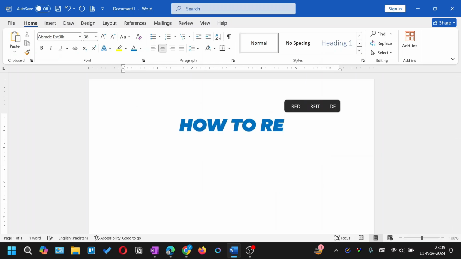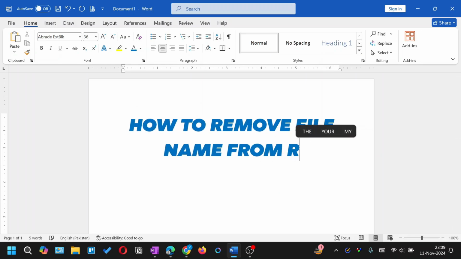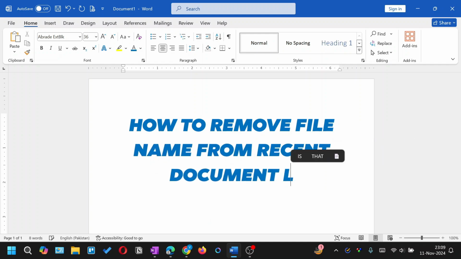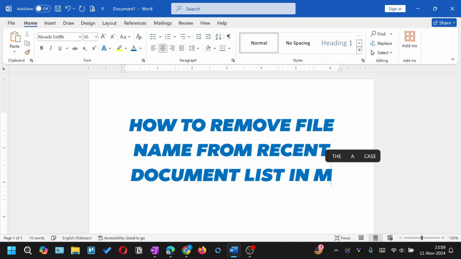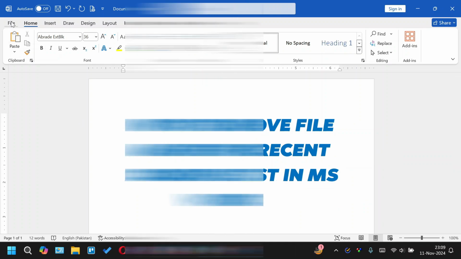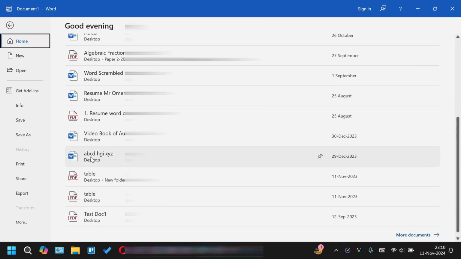How to remove the file name from your recent document list in Microsoft Word. In this tutorial, you will only learn this. Watch the tutorial if you're here for this purpose only. So I have already opened up Microsoft Word. If I go to the file, I will see the recent documents here.